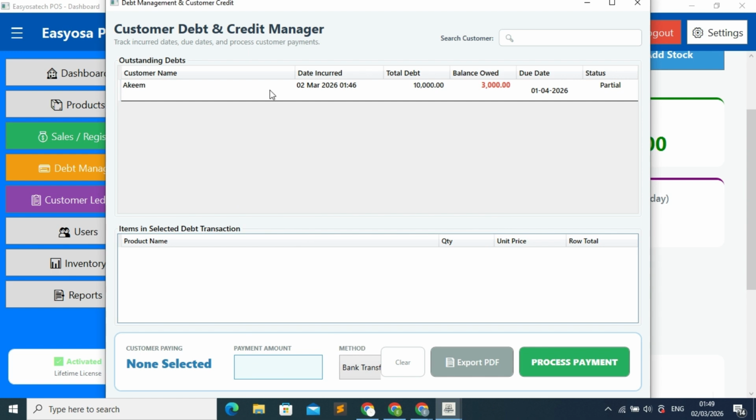So now if you check up here, you see that Mr. Akin's balance owed has reduced to 3,000 naira.